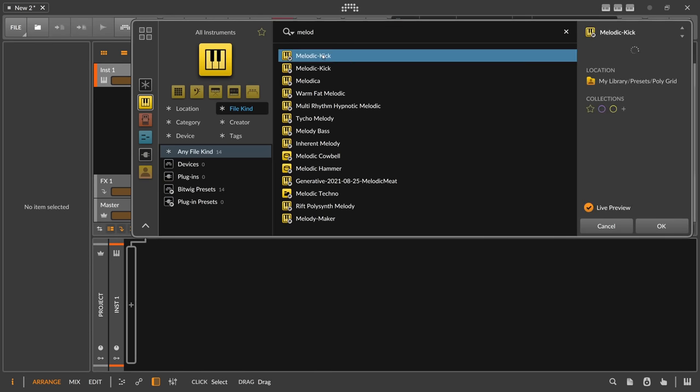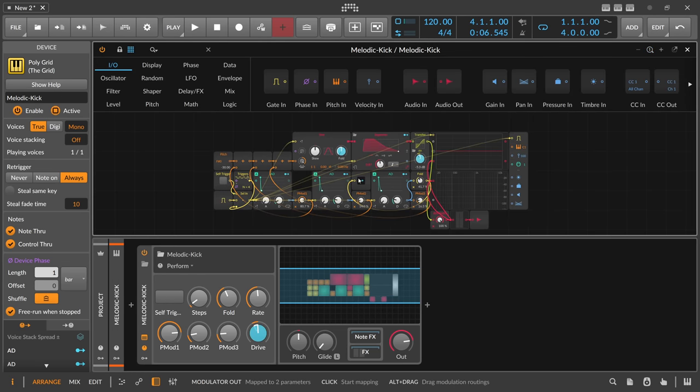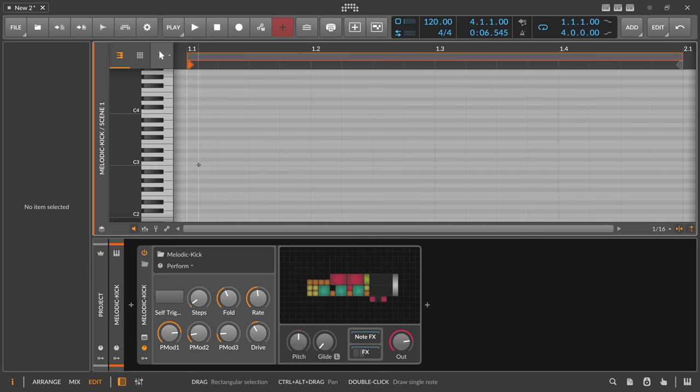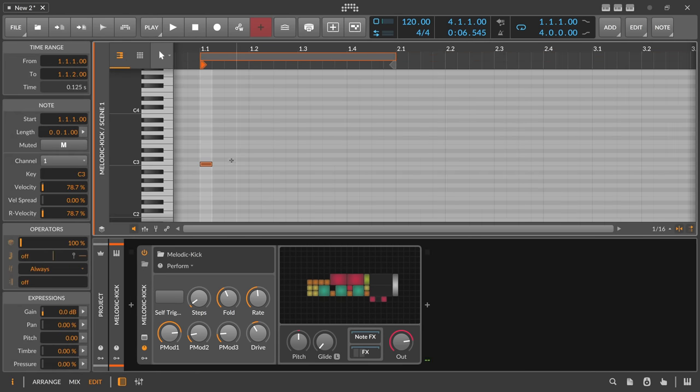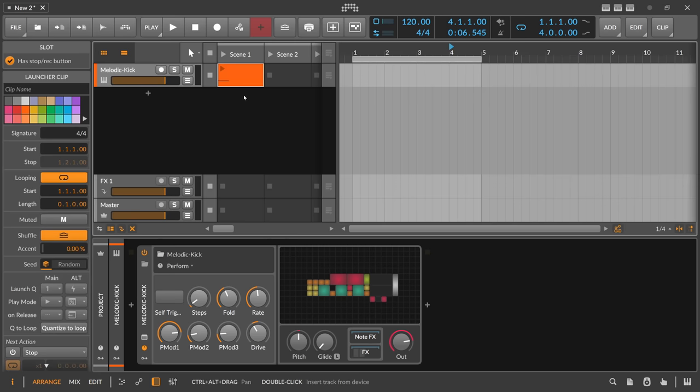And I prepared some Grid patch here, which creates some kind of melodic kick drum I really like. This one is pretty interesting here. I can create a clip. Inside this clip, I just create one note, and then I make the clip itself pretty short. So I can create this one here.